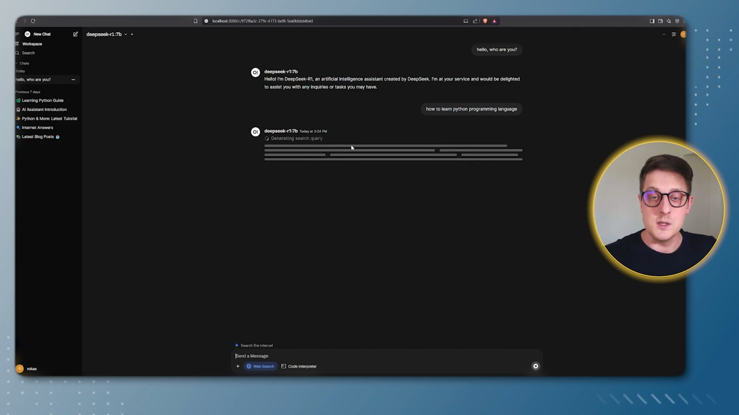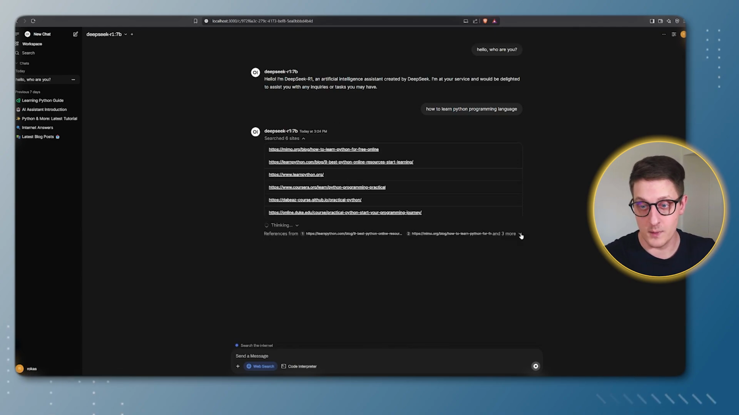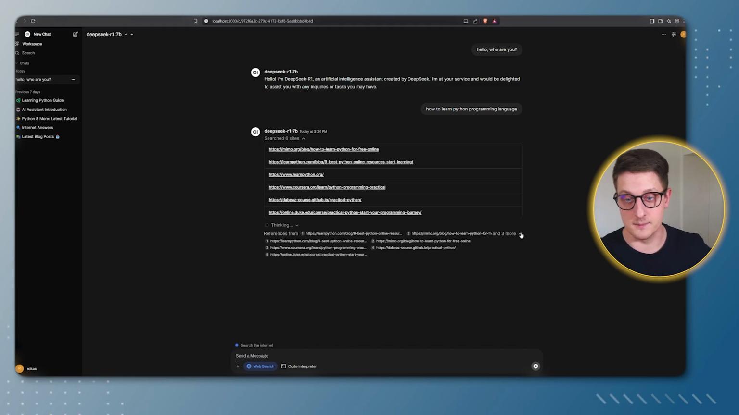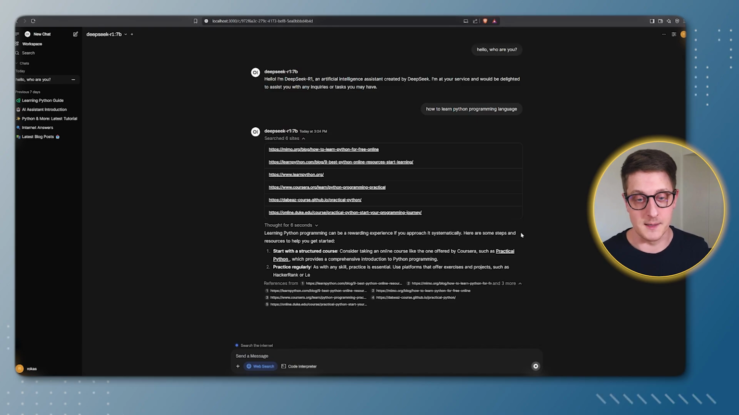So it uses a DuckDuck search locally from my computer, and of course if you want to use this fully offline, the search will be disabled. But right now, let's see what results it will give for me. Search at 6 sites, let's see, learn Python, Coursera. So as you might see, it uses a lot of sources to gather information and provide us solution.